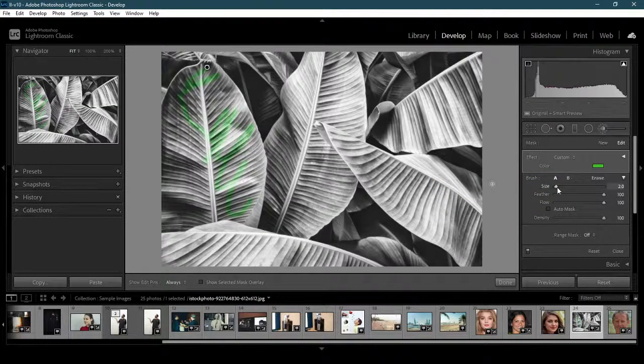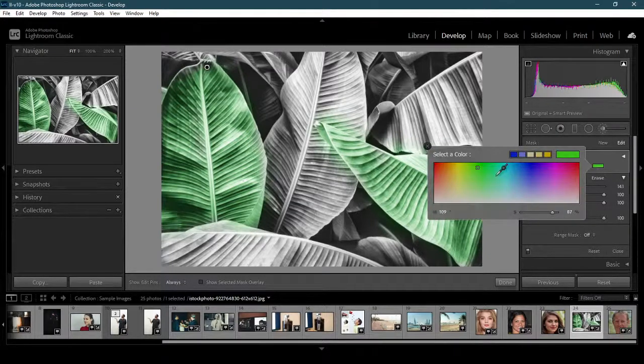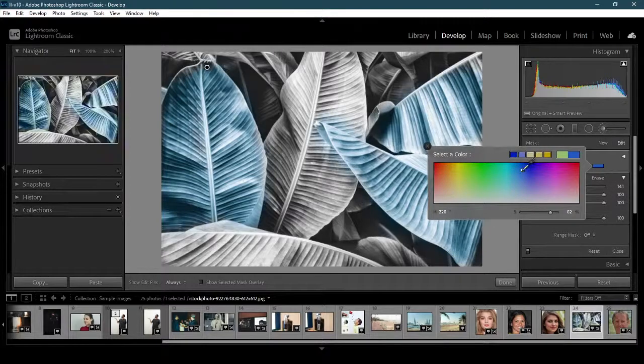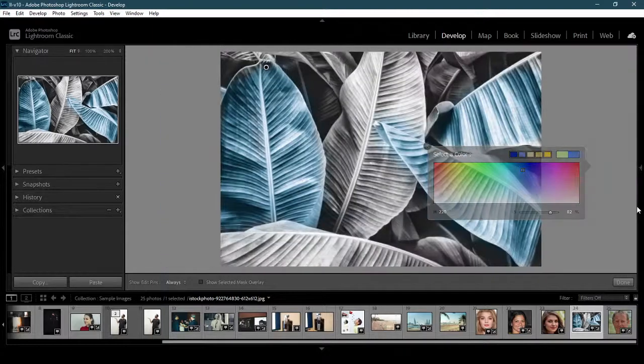So I can change the size of my brush and I can paint just like that wherever I want the green thing. Okay, maybe I want a darker green. Maybe I want a blue. So they all will change. So you just have to press done to add a new effect here.